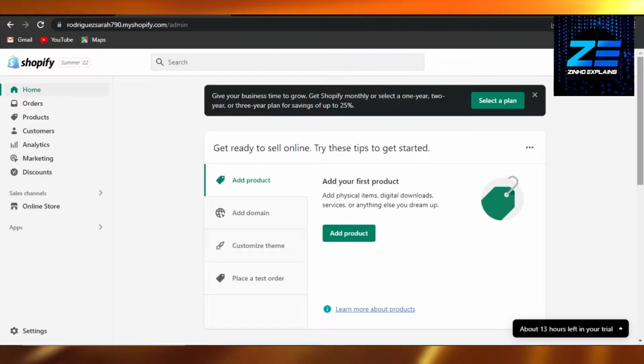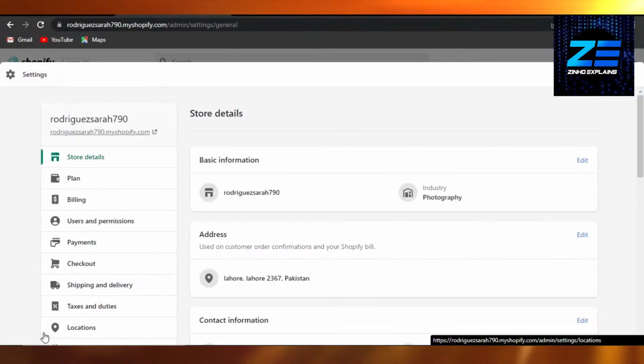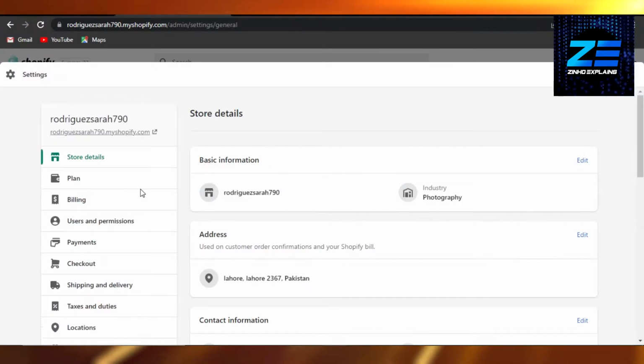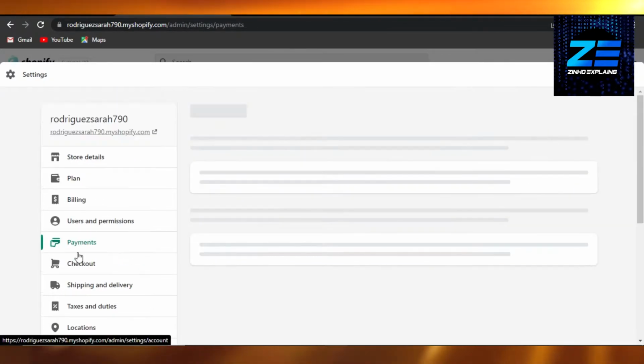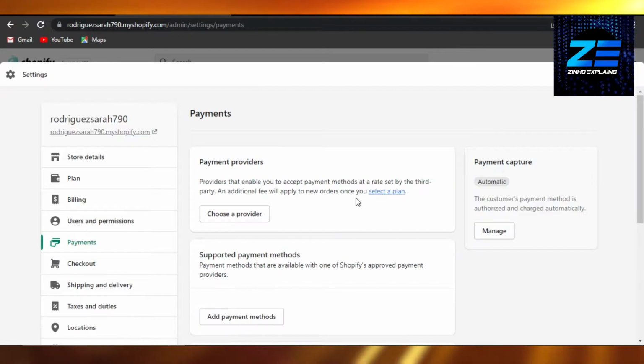So let's get started. First, what you have to do is simply open up your Shopify store. This is my main admin, and I'll show you how to add PayPal as your payment method on Shopify. So you will simply go to settings right here, and in settings you have to go to payments right here. Once you go to payments, it will show you all of the different payment methods available on Shopify.